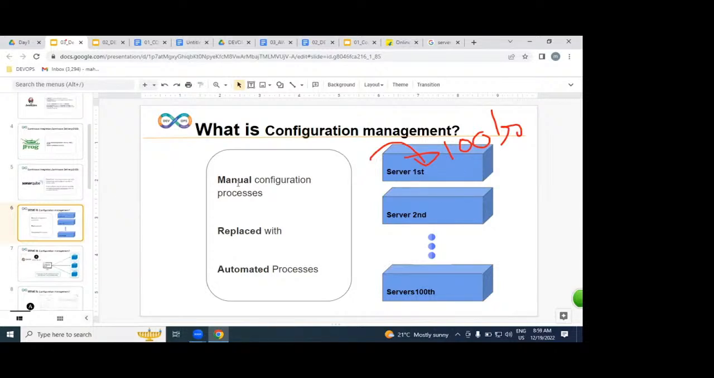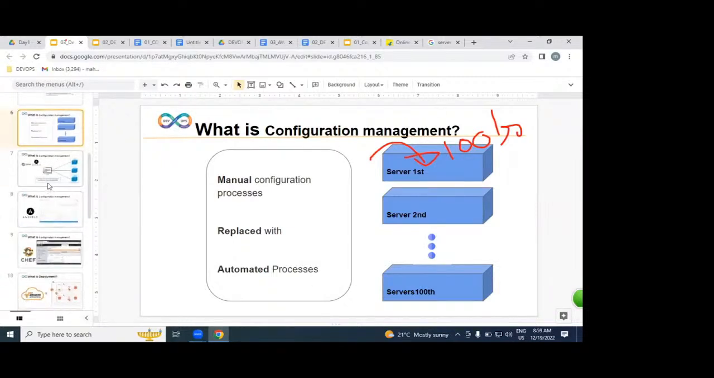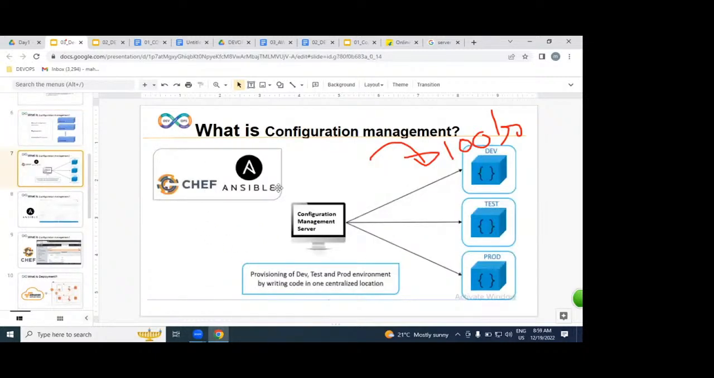We're going to replace the manual process with an automation process. Automatically we can create files on hundreds of servers. Automatically install software on hundreds of servers. Clear, all of you? But for this, which tools support it, please? It's going to be supported by Ansible and Chef. With the help of configuration management, we can automate n number of dev environments, testing environments, and production environments.